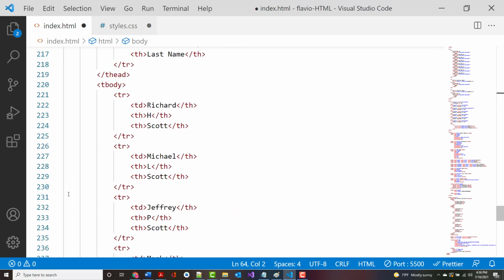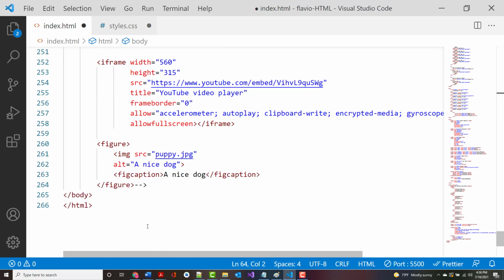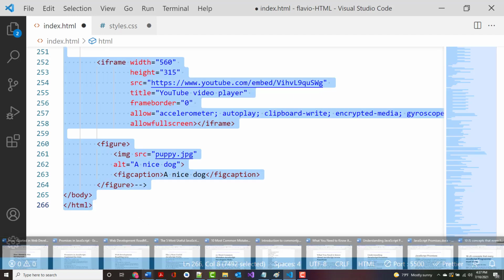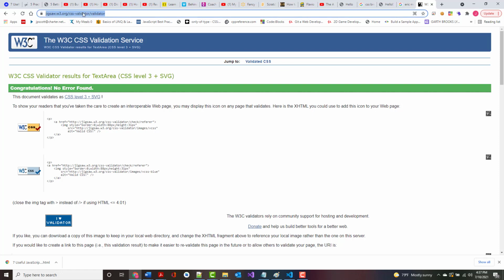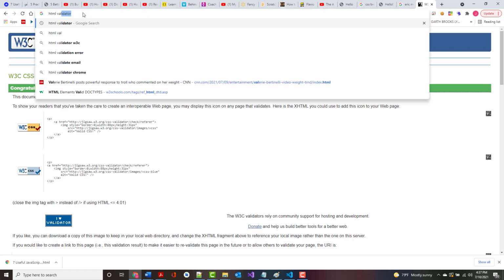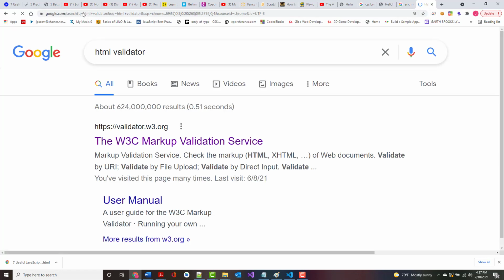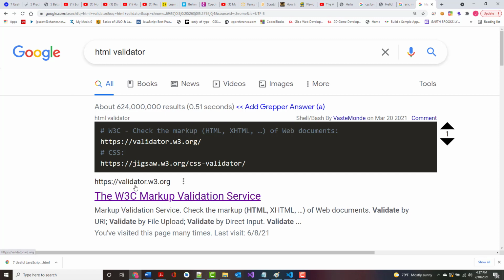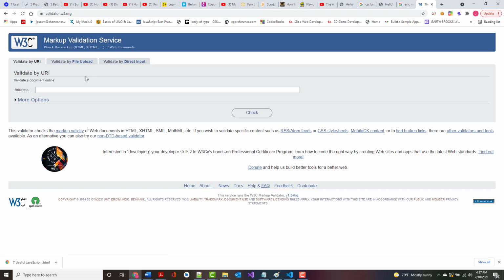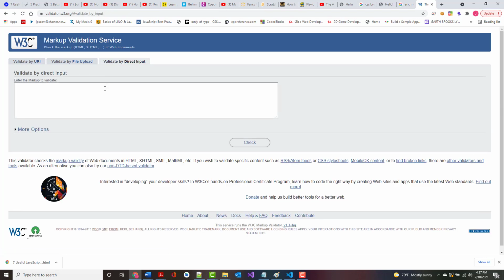And you'll notice now we've got about 265 lines. And just like before, I can come back in here and put down HTML validator. And this is the one, validator.w3.org. It's just like the other one, except this one has no jigsaw in it. Validate, put in my code, click check.